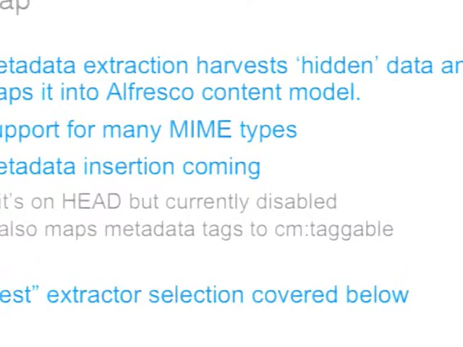I keep skirting around the whole issue of the selection of the best extractor. I'll deal with that in a minute as part of content transformers, because the same question applies there. Okay. So we'll get on to content transformers then.